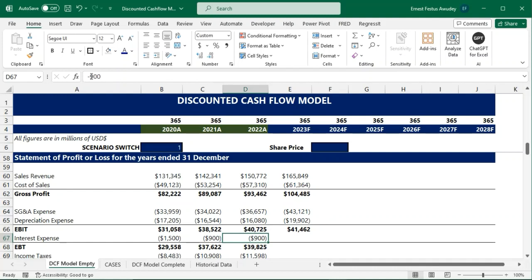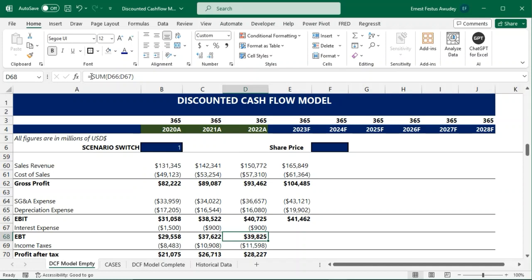And then for the interest, this is a percentage of the long-term debt, which we do not have as of now. So I'm going to leave my interest expense for now, and I'll continue. So we have that, and I can copy the EBT, or the earnings before tax, which is actually our earnings before interest and tax minus the interest expense.